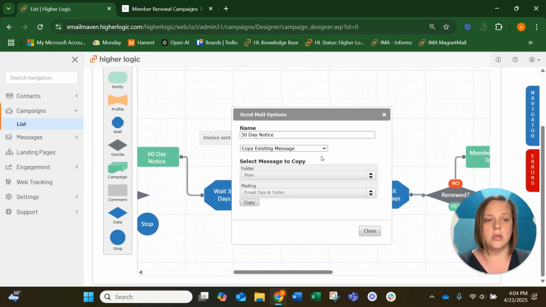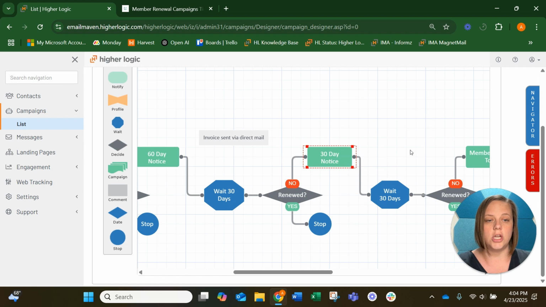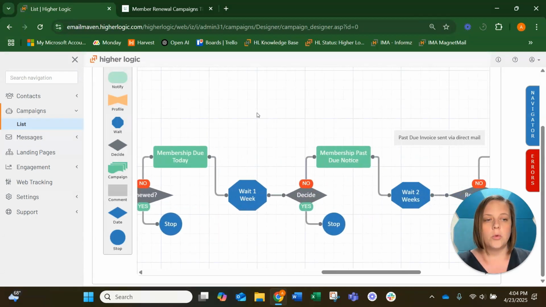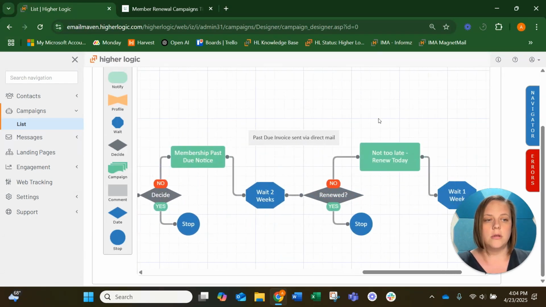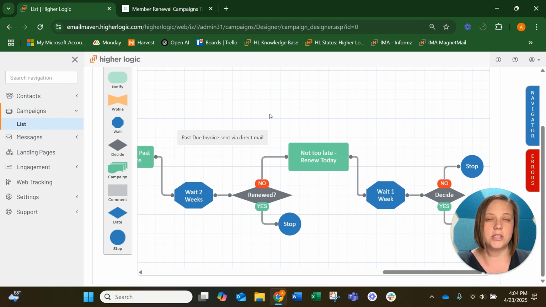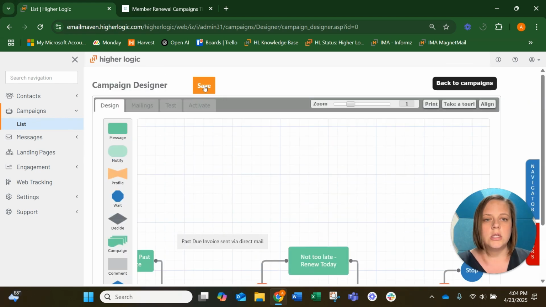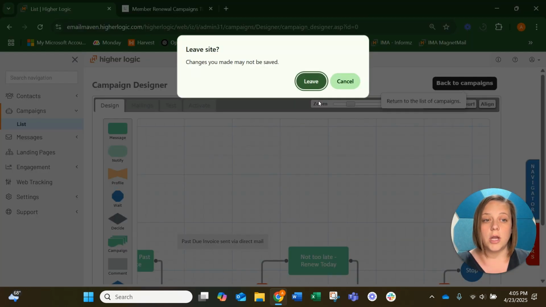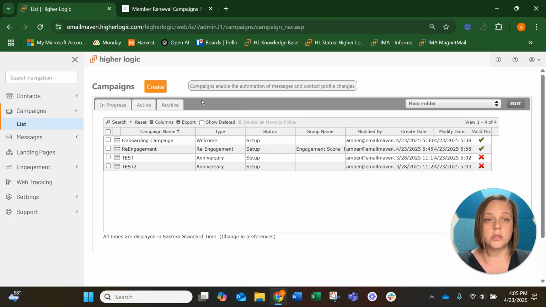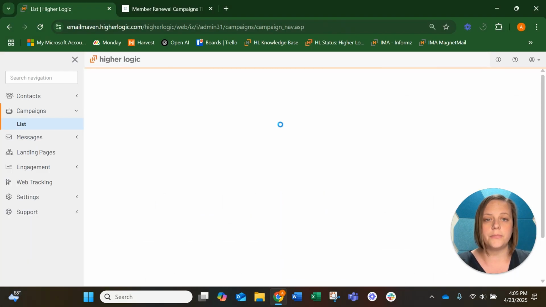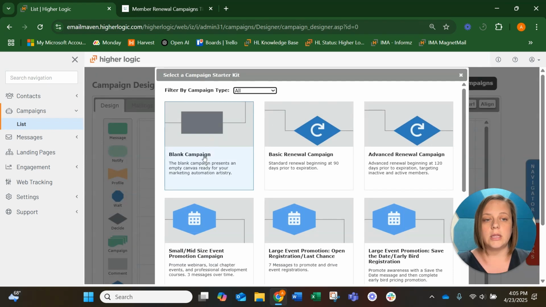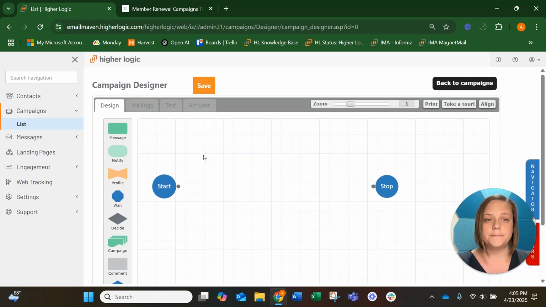And you could easily come in here, attach your emails, and change your settings, which is a great place to start. But if you look at this and it's very different from your cadence, you're better off starting from scratch. So today, that's what I'm going to do. I'm going to start from scratch so we can see what it looks like. So I'm going to create and then click a blank campaign. All right.